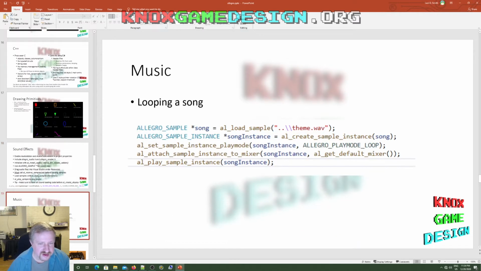So that's how you play sounds. Music is basically the same thing. You still use ALLEGRO_SAMPLE for holding your audio file. I know it does WAVs and OGGs. It may or may not do MP3s. I can't remember, I didn't try an MP3. I know there are some licensing issues with MP3s, so a lot of game libraries may or may not do MP3s out of the box.